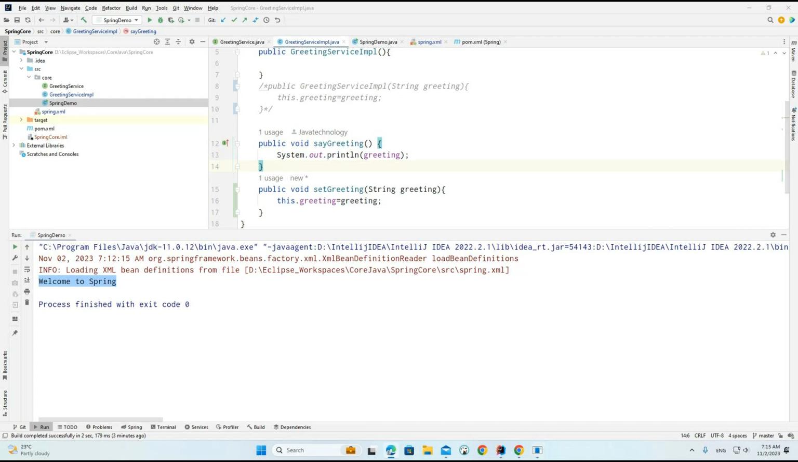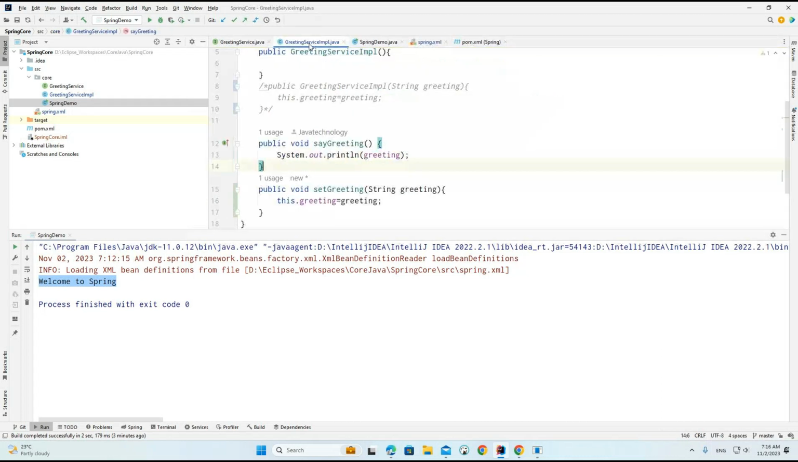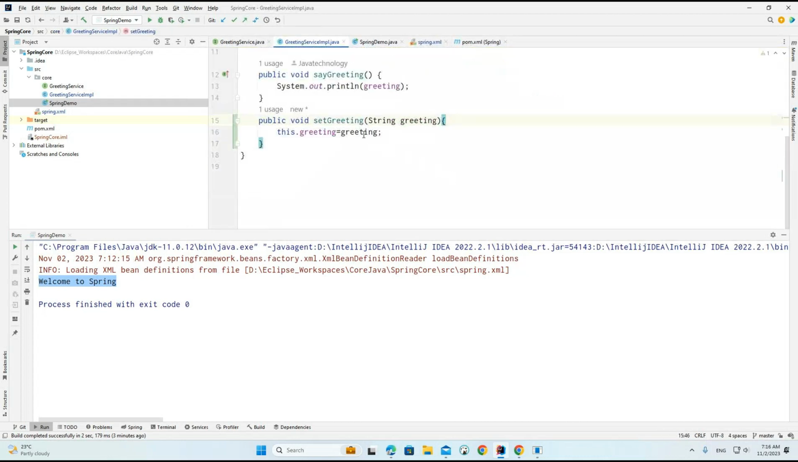Okay, now another important section. What exactly is this property tag going to do? Basically, with this property, it is telling the container that you can call the set related method. Which method are we going to call? Here we are providing the property called greeting, so the container will internally call set greeting.